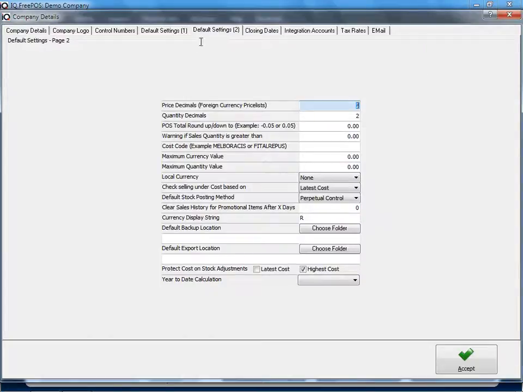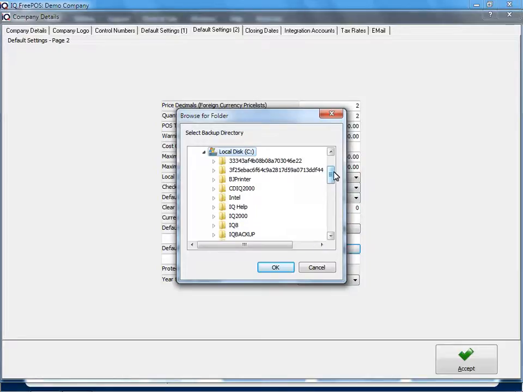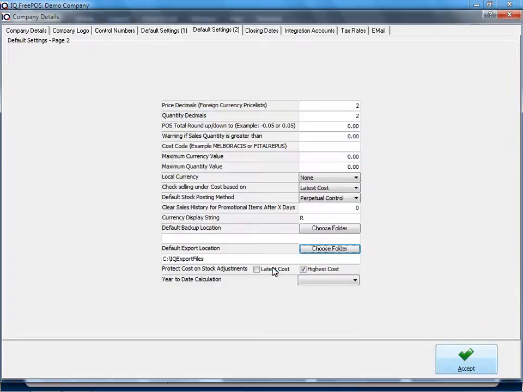Then we select Default Settings 2 and the option here, Default Export Location. So if you click on Choose Folder, I can now change it. Now what I've done is, I have created an IQ Export file folder for myself that I can now export my files to. Instead of having an export folder within my company, I've changed the location. Just remember, a good idea would be to create that folder first.